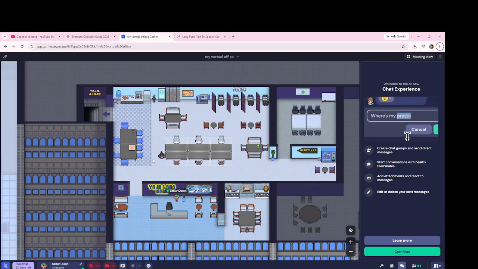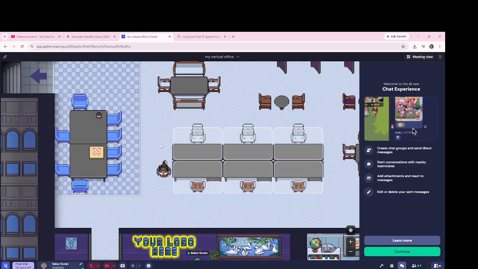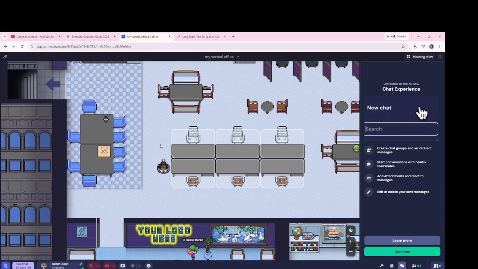In today's video, I'll show you how to create classrooms in Gather. First, open Gather and sign into your account. After logging in, open your workspace. Gather allows you to create virtual classrooms where teachers and students can meet, learn, and collaborate online.